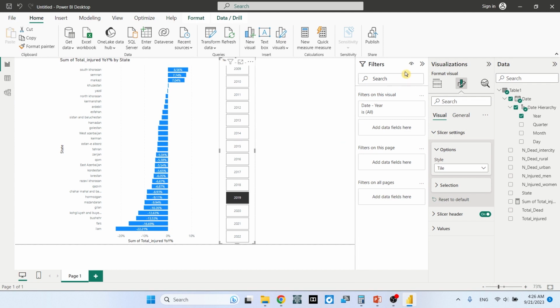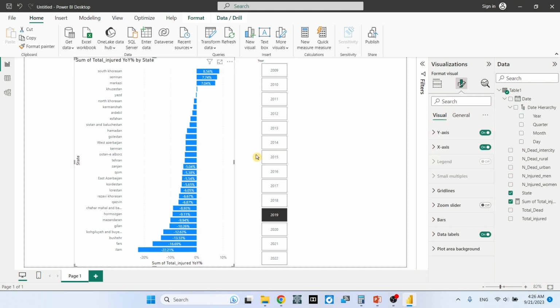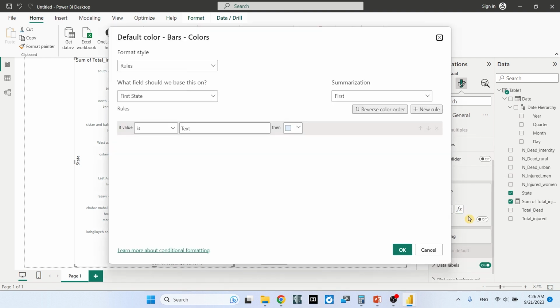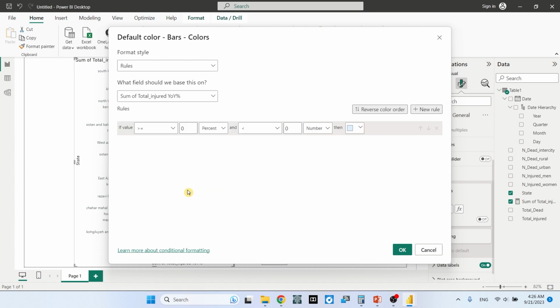If we want our bar chart to have a meaningful view, we can differentiate the decrease and increase by changing the color. I select the bar chart, then I go to format, and in the bar section I click on FX near the color of the bar. In this window I select rules, then I select the measure that I want to change its format. Here I select sum of total injured.